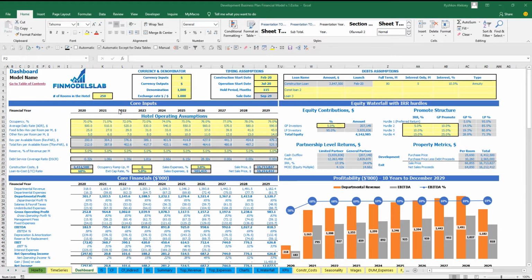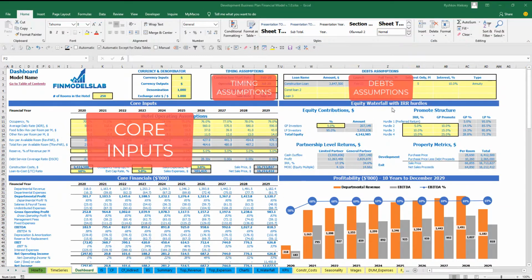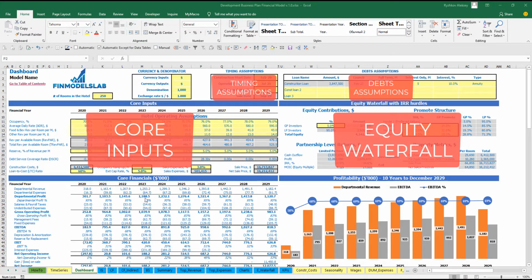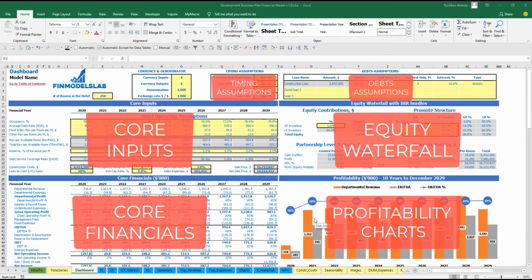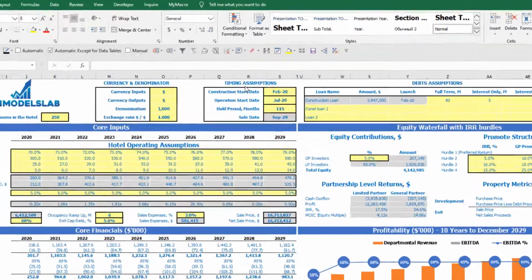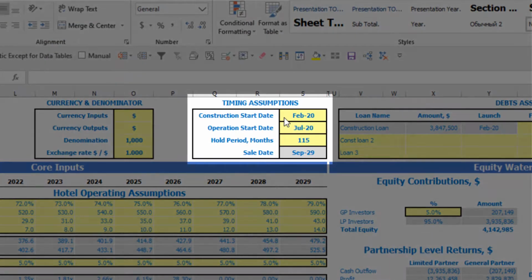On the dashboard you can input core inputs, timing assumptions, debt assumptions, equity waterfall assumptions, and then see the core financials and profitability chart by years. So let's begin the setup of the model from the timing assumptions.